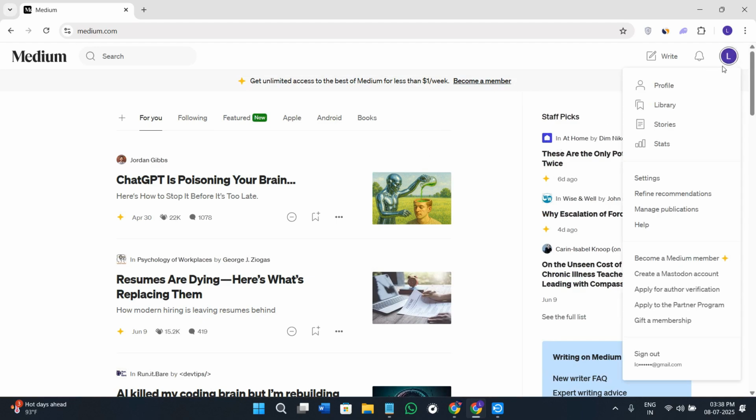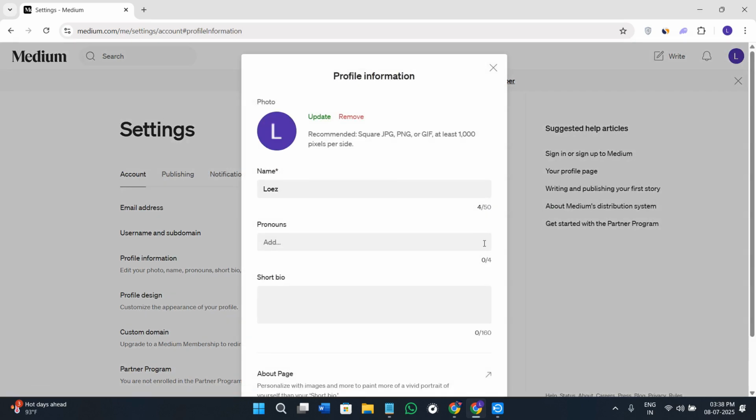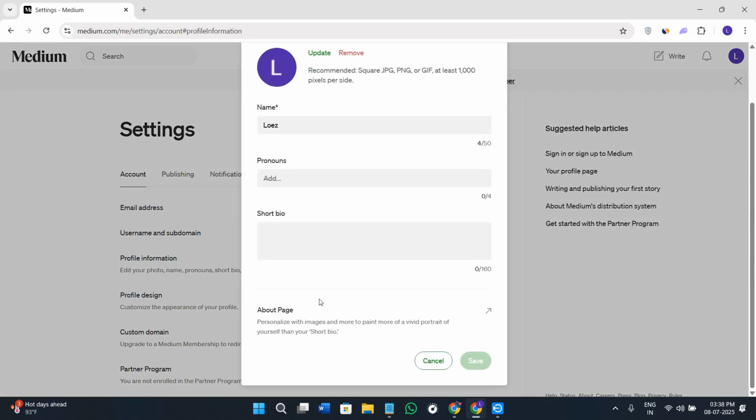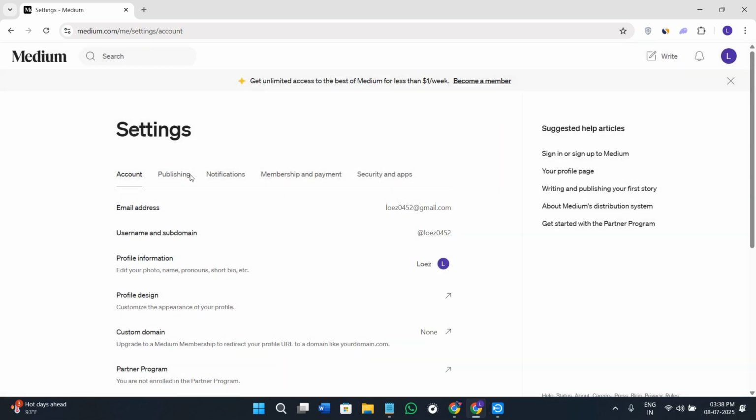Now click on this profile icon in the top right hand corner, and here you can come on your profile. You can basically set it up very easily, like you can add any photograph over here by clicking on this added profile option. You can add pronouns, a short bio, and here you can basically set up your account very easily.